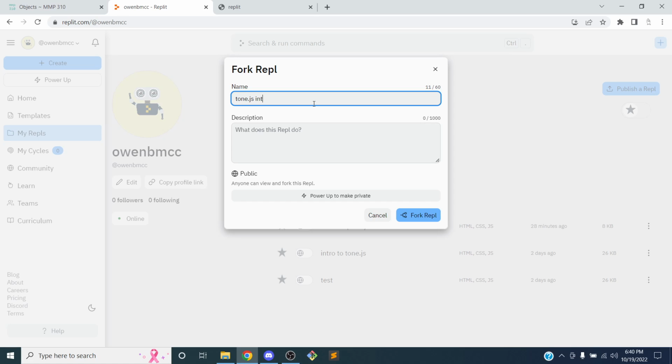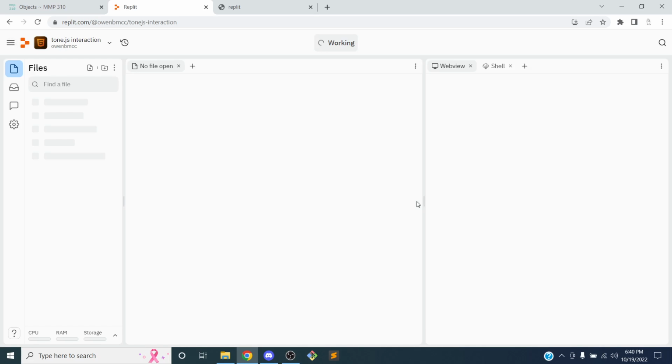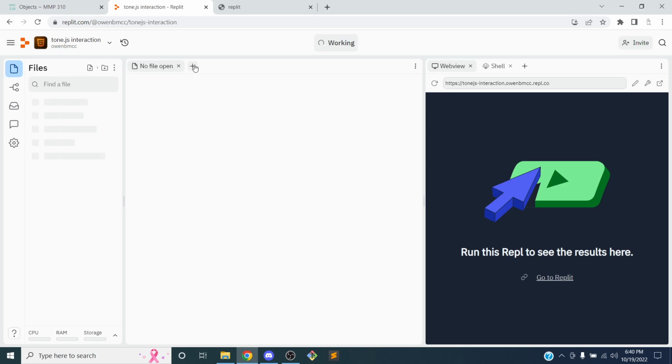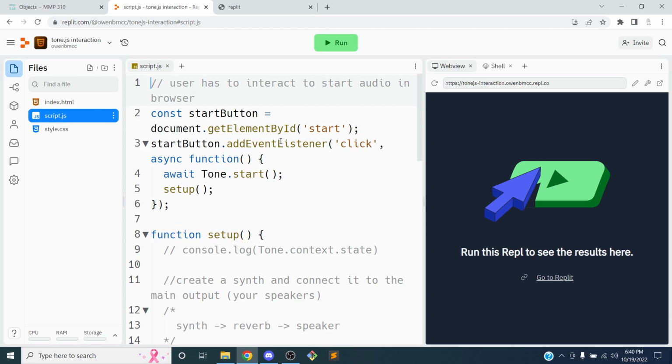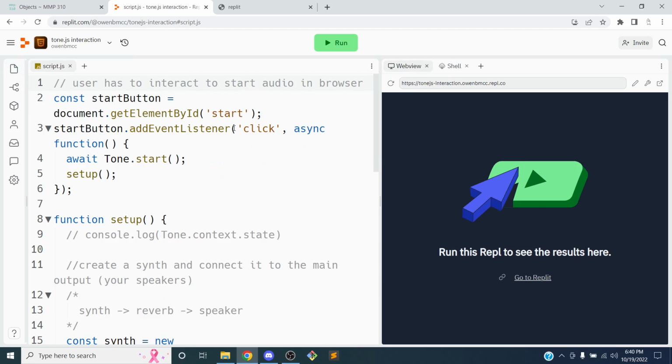Tone.js interaction and fork this. And let's take a look at our script. Okay, so this is kind of where we left off.